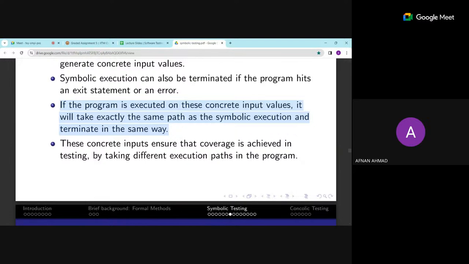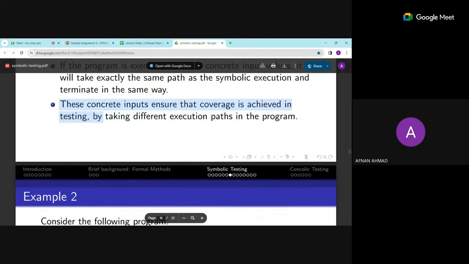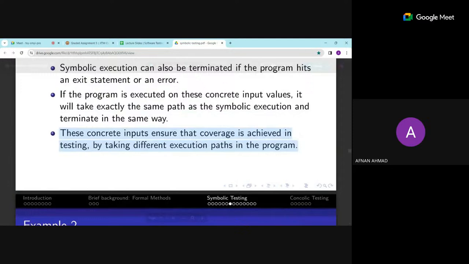Now, these concrete inputs ensure that coverage is achieved in testing by taking different execution paths. The overall idea is not even about reaching a specific portion. The ambition, in some sense, is about covering all the different execution paths that are possible. So you're trying to get close to whatever program proving was trying to do. If you are able to exercise all different paths of your program, then you have really good confidence that you've tested it quite exhaustively. So you take different execution paths, and you try to do it for all of them.